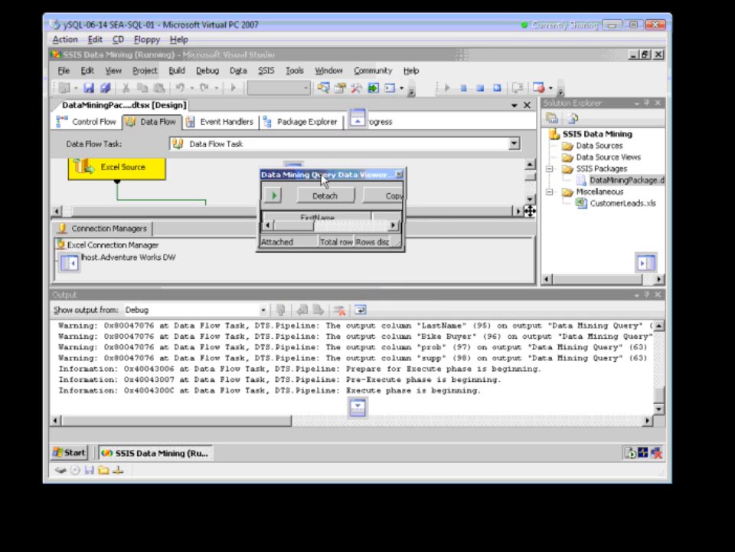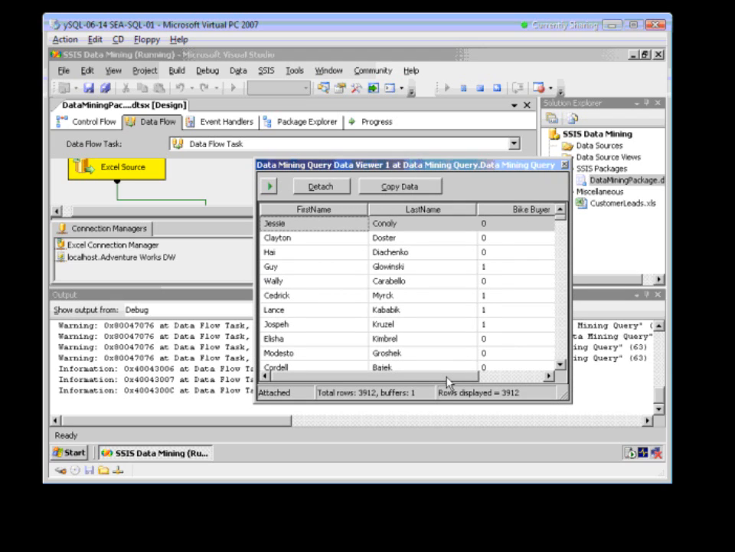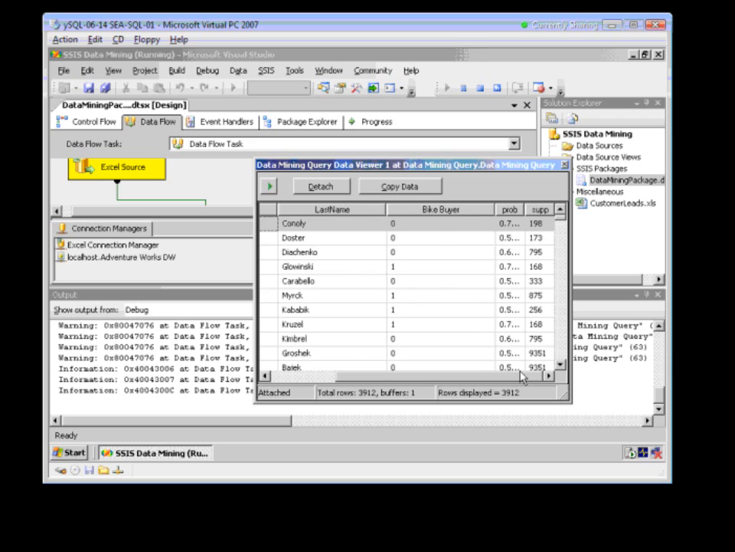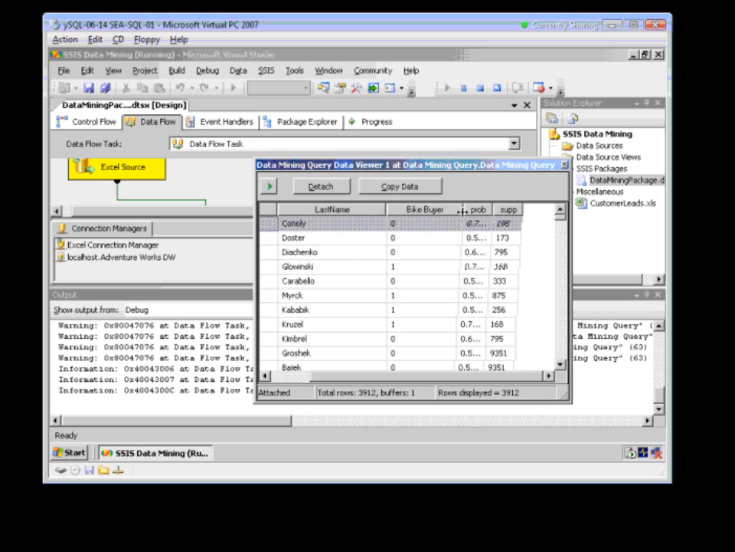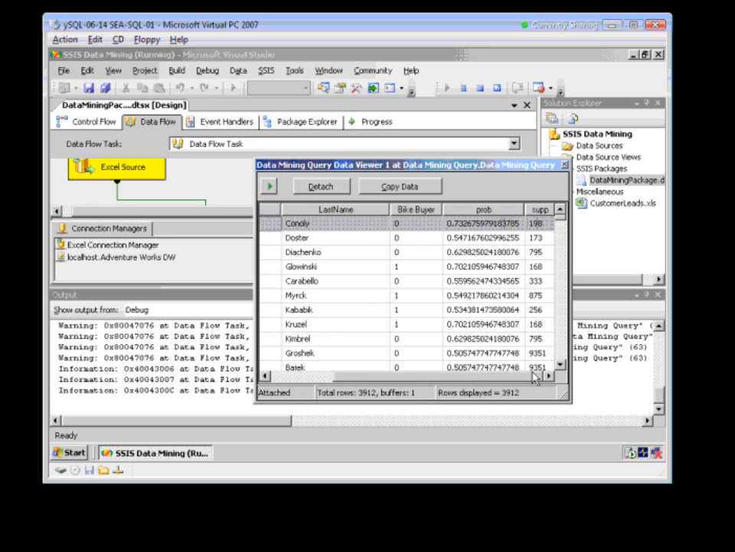There's our wonderful little query window. So let's move it around here so we can see how things are going. Notice we've got 3,912 rows so far. First name, last name, bike buyer 1 or 0. Notice our probabilities here, and the SUPP columns.